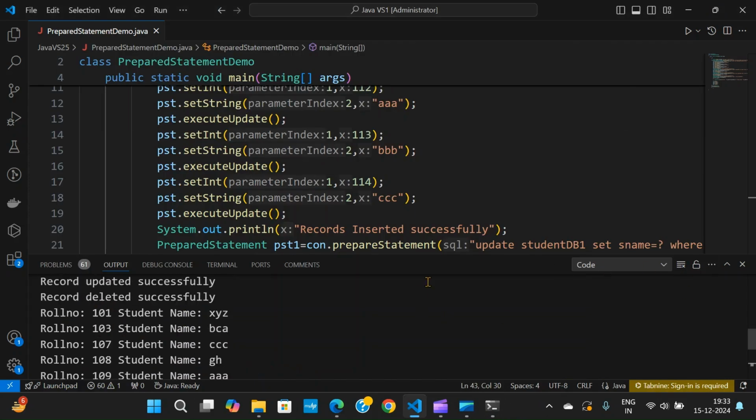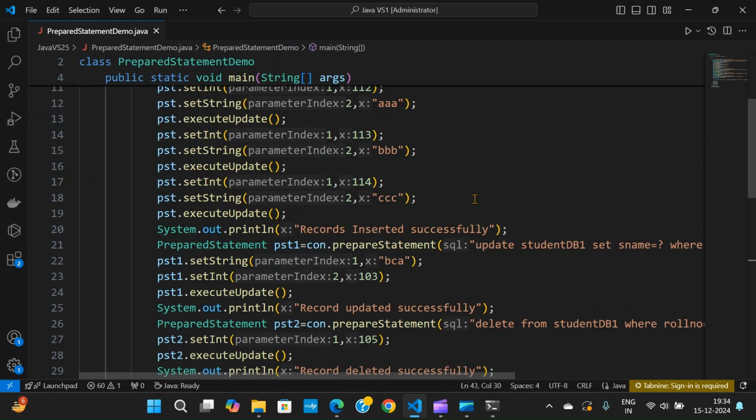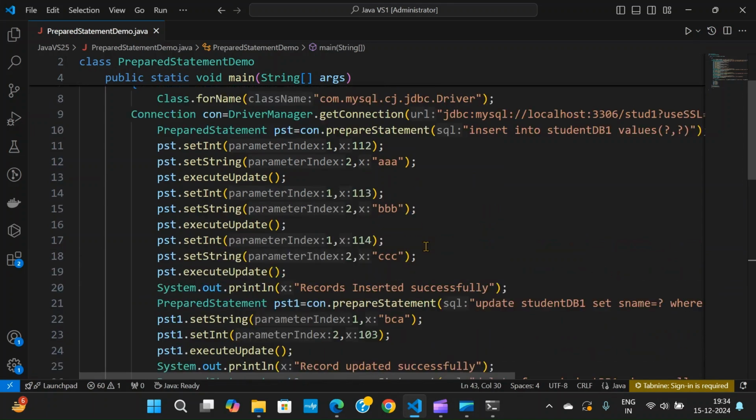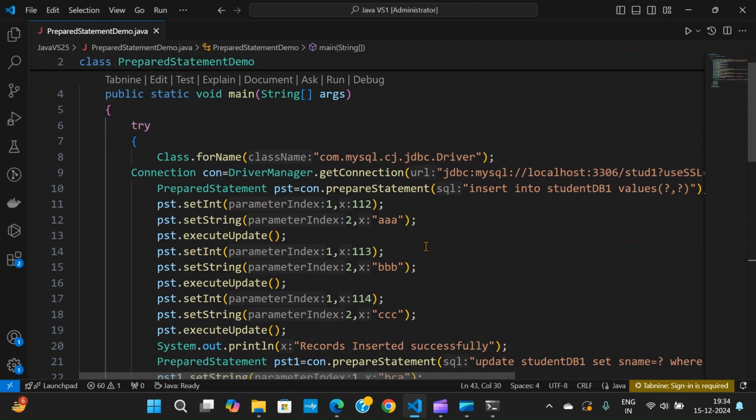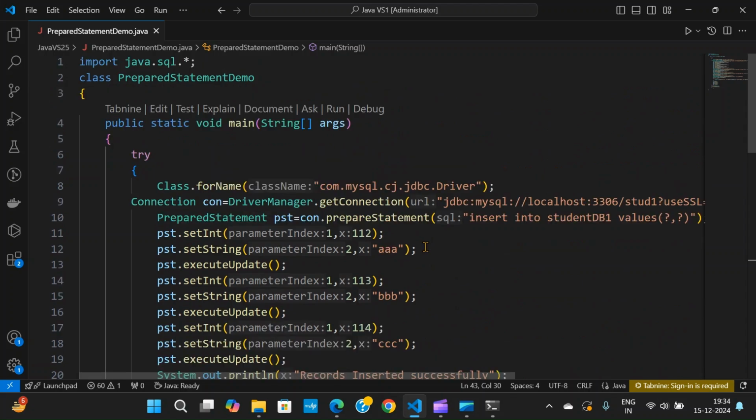Okay, so in this way you need to connect to the MySQL database by using a prepared statement application. I hope I've given some input on how to write a prepared statement application in order to connect to a MySQL database using the Visual Studio Code environment.